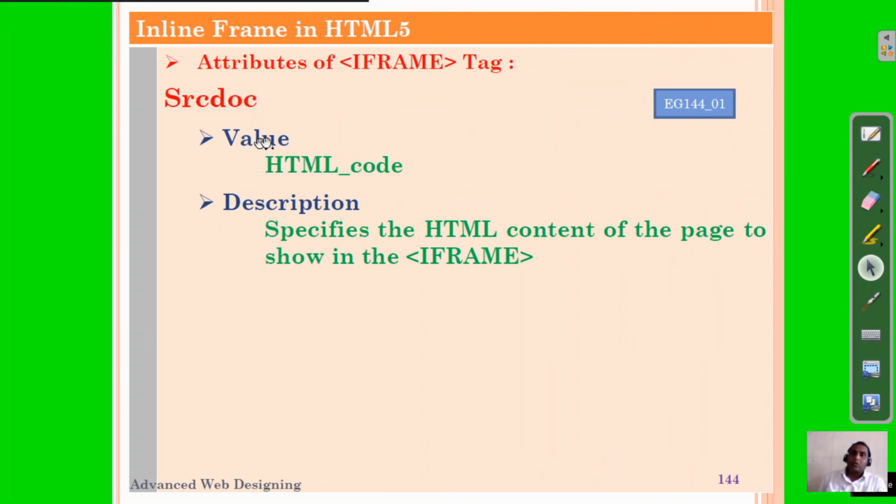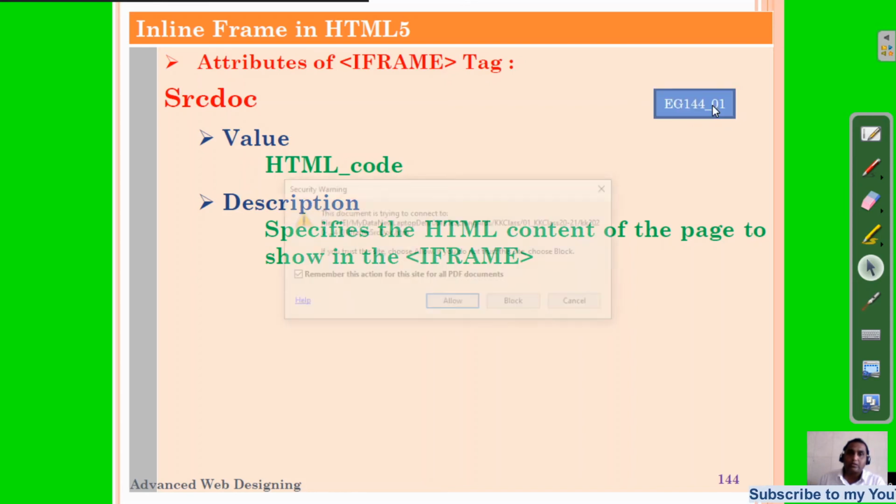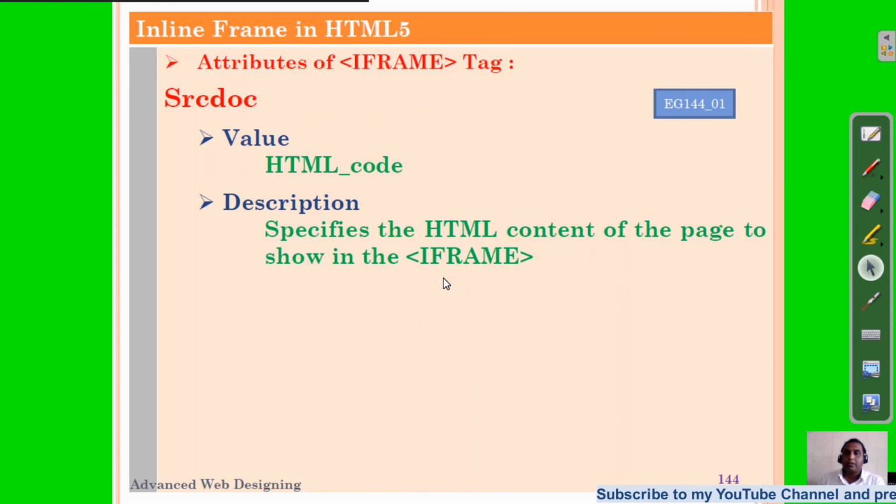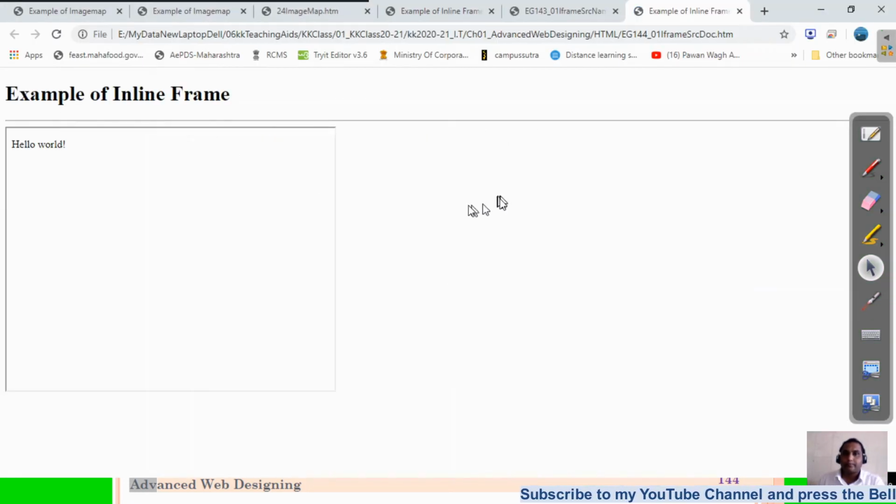srcdoc. Here we directly write HTML code if you don't want another HTML file to be displayed, but a small content, just a heading, you want to display. Then we write HTML code directly in srcdoc. You see the output. The example goes something like this. You see this is a frame in which I am just displaying this heading or some text, some content.